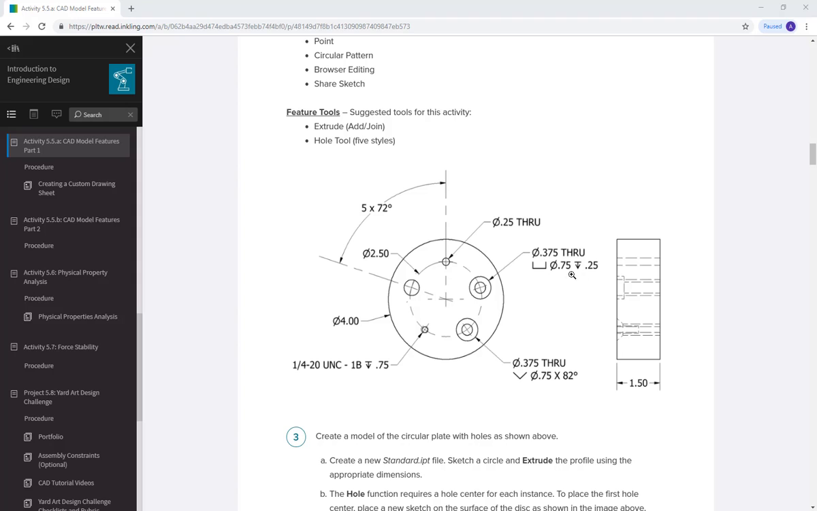You can see that there are 3 different measurements on this one. This is what we call a countersunk hole, which means that it is larger at the top and then it gets narrower for the rest of the bolt to go through. So the 0.375 through is referring to the entire hole that's going all the way through our object. This diameter of 0.75 is referring to the larger section at the top.